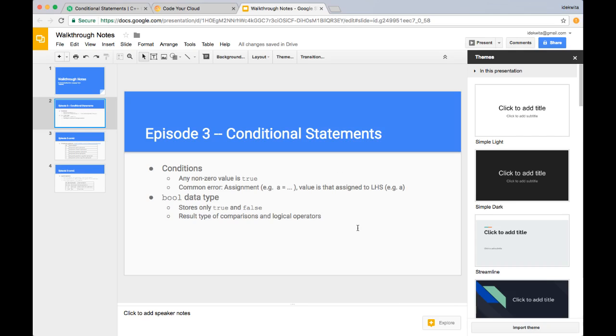First, a condition is just an expression or even a single variable, and the if looks at the value. If the value is non-zero, then the condition is satisfied or considered true. There's a common error that we'll see in the walkthrough. I'll come back to that in a second.